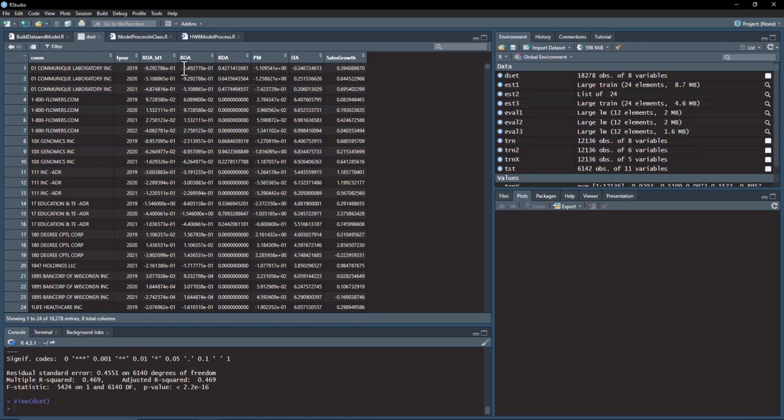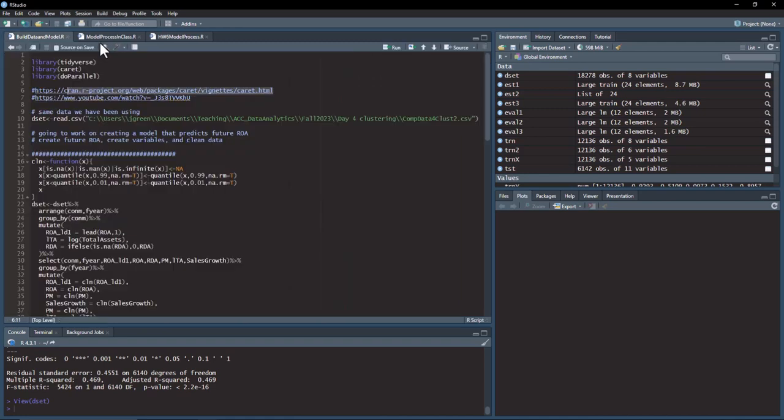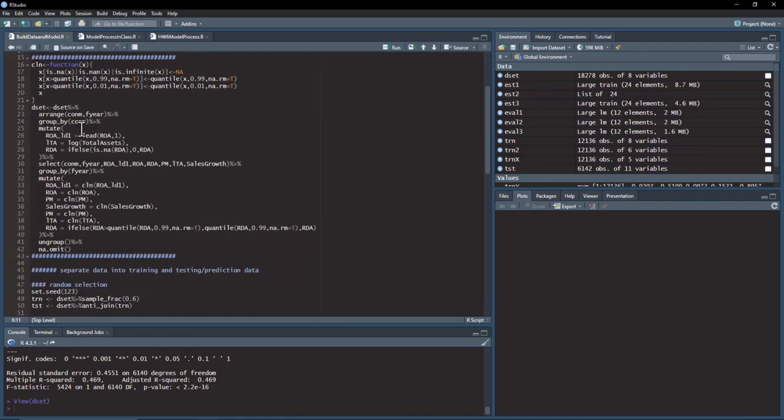So we have ROA from the given year, ROA from the subsequent year, and then we have the other variables that we've already used: research and development, profit margin, the log of total assets, and sales growth. So things you've seen before. The couple of things I did differently is I prepared the data a little bit. This is going back to what we've done previously. I created a new function, clean, which removes or creates missing values.